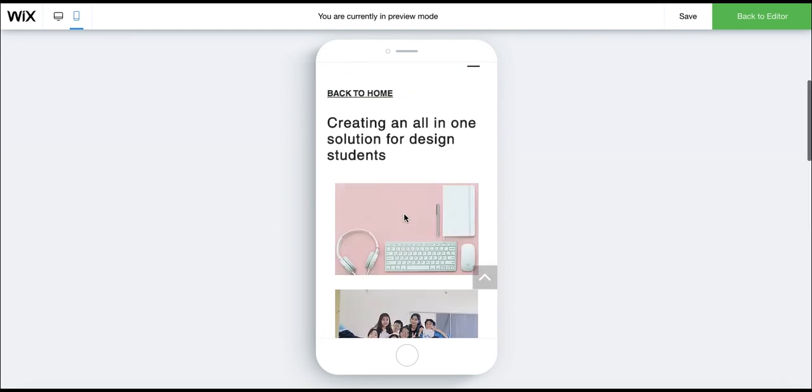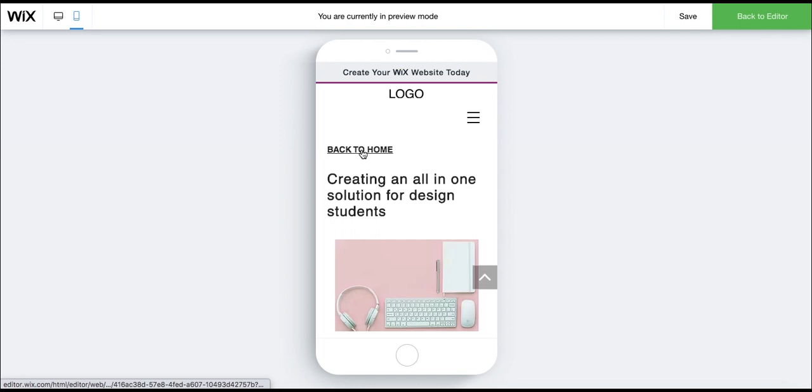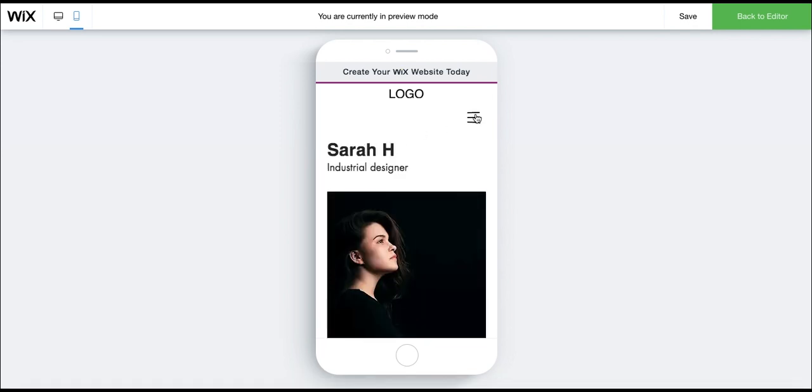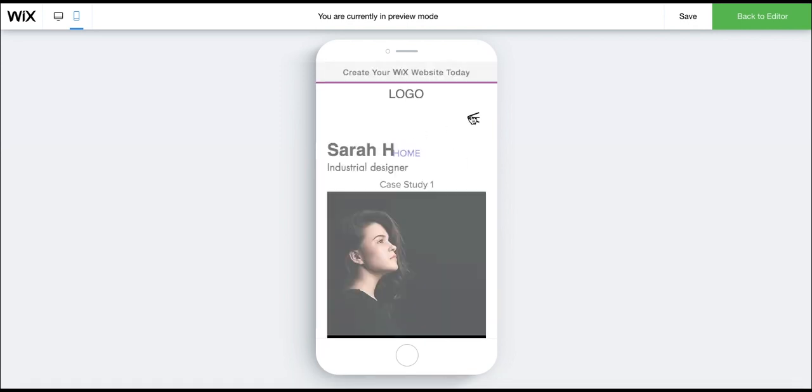At this point, we have scratched the surface on how Wix works, along with a few insights on how to create an effective portfolio website.